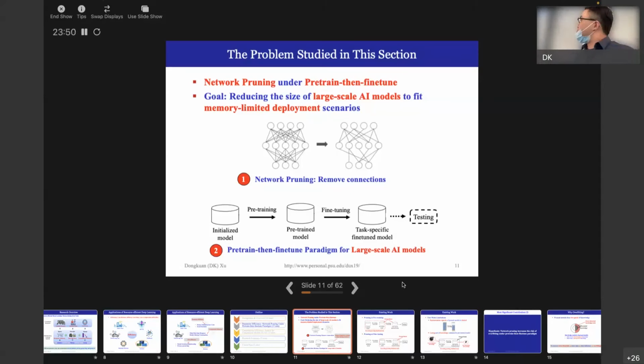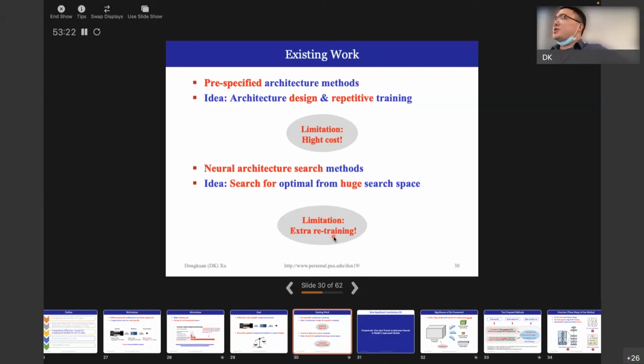So in this section, my goal is I want to efficiently train multiple complex models to fit the diverse deployment scenario, and also given a scenario, I want to determine what is the optimal compressed model for that budget. There are some existing efforts, and one is the pre-specified architecture methods. They design the architecture first, and then repeat the training for each scenario, which is very costly. Other methods try to search for the compressed model from the huge search space.